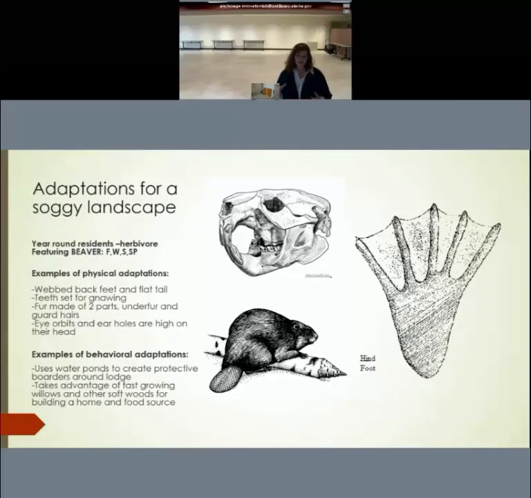So by using the behaviors of building a lodge and also a stockpile nearby, they're actually creating a protective border around them, sort of their own little island from predators, and they take advantage of those fast-growing willows. If you think about it, it's really a conducive relationship between the willows needing to be trimmed back and the beaver building and eating.